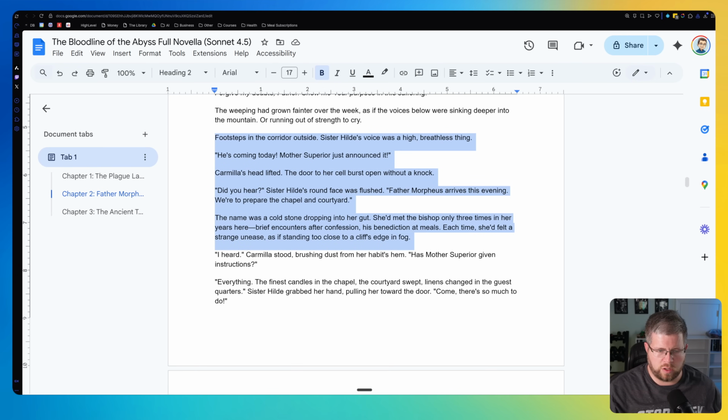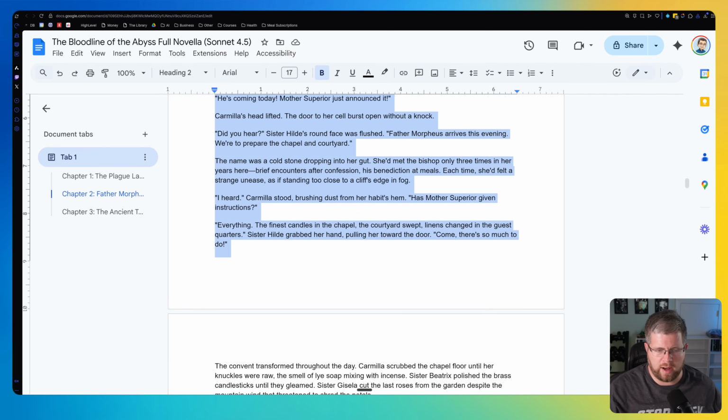The name was a cold stone dropping into her gut. She'd met the bishop only 3 times in her years here. Brief encounters after confession, his benediction at meals. Each time she'd felt a strange unease as if standing too close to a cliff's edge in fog. "I heard," Carmilla stood, brushing dust from her habit's hem. "Has Mother Superior given instructions?" "Everything. The finest candles in the chapel. The courtyard swept. The linens changed in the guest quarters." Sister Hilda grabbed her hand, pulling her toward the door. "Come, there's so much to do."